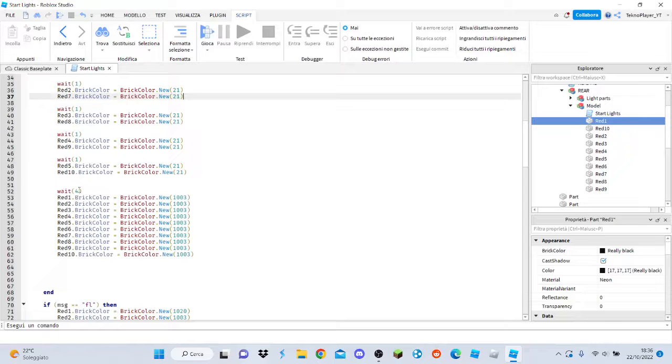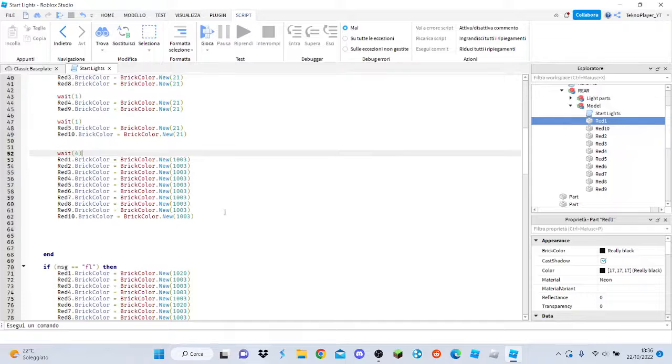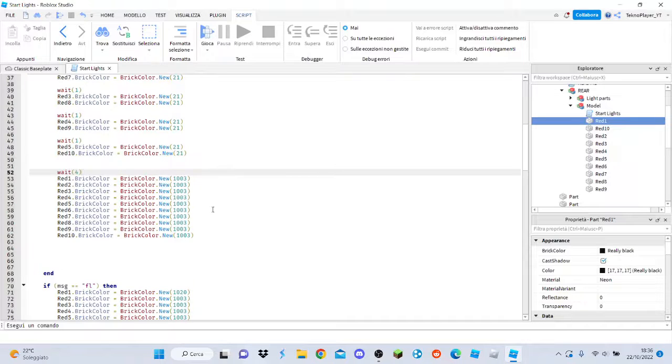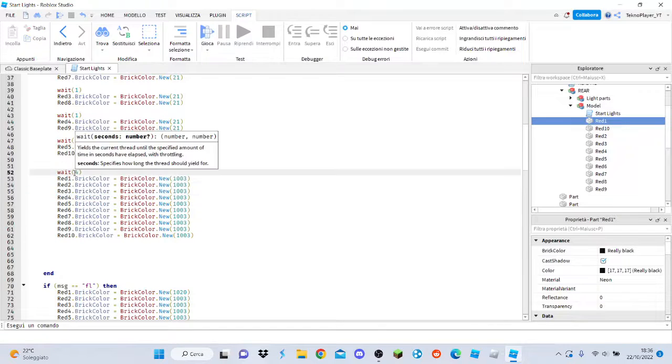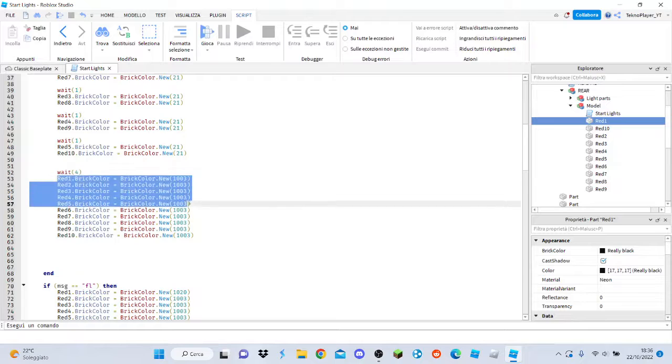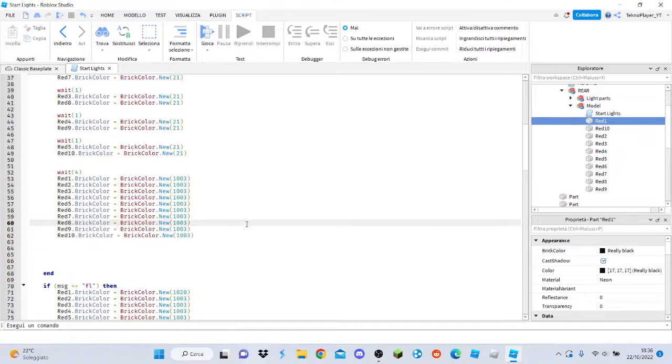Now you can change this number here. This is a preset number I made. 4 seconds, kind of simple. And after 4 seconds, all the lights will go black again.